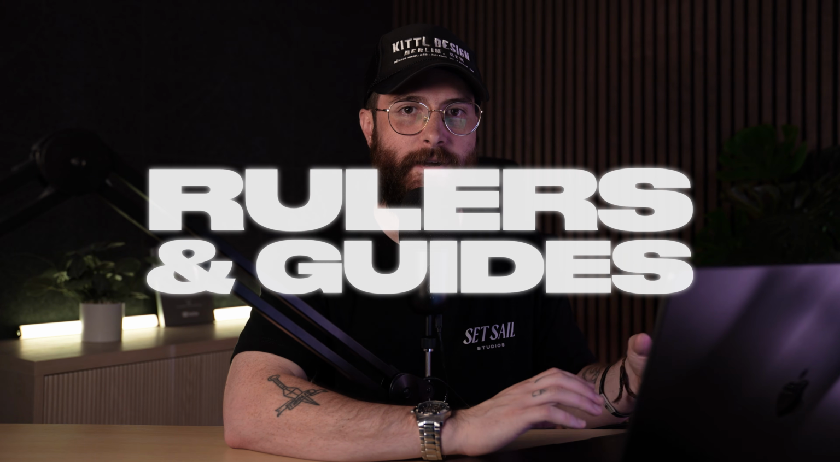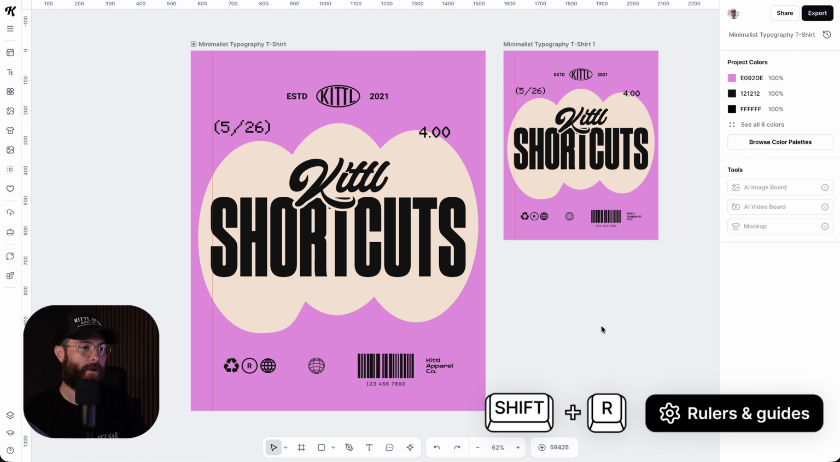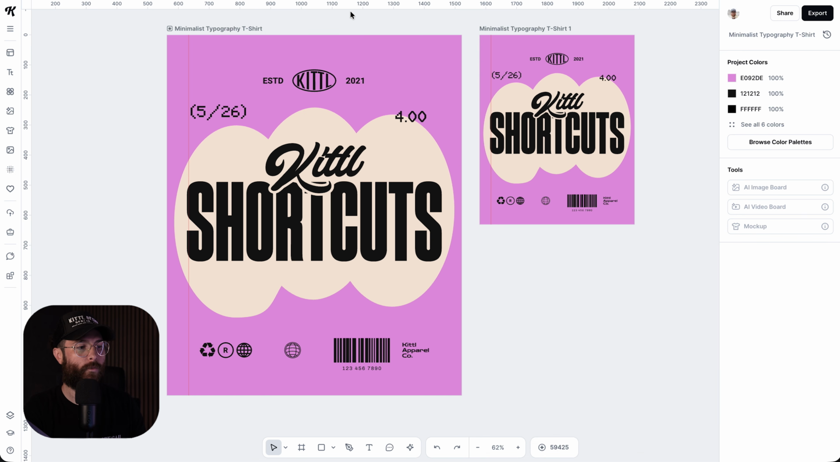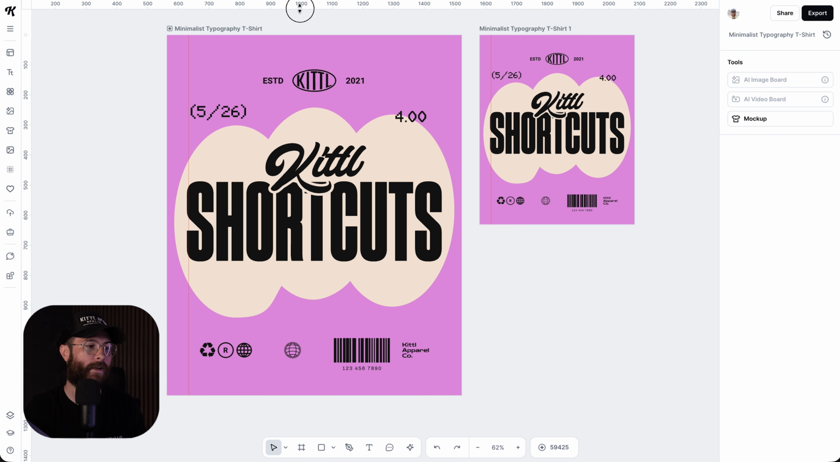Now, the second shortcut is to bring up rulers and guides, which is clicking Shift and R. Now, you may need this when you're trying to get more alignment, or if you need to know how long or big something is size-wise. And to quickly and easily create guides, you will move your cursor up to the top or the left side to where you see the cursor change to the top and down arrows. Click and then drag, which will then provide you with a guide.